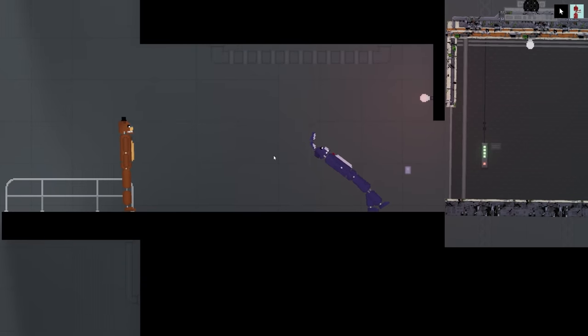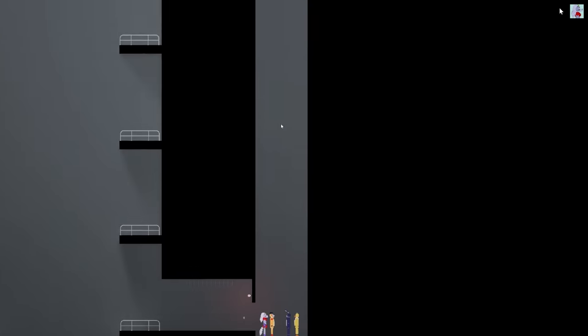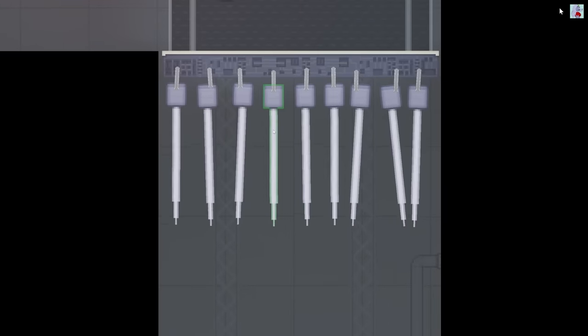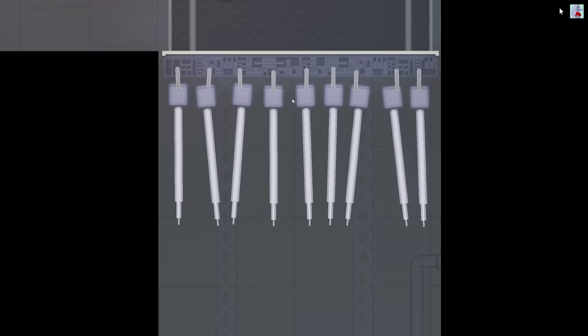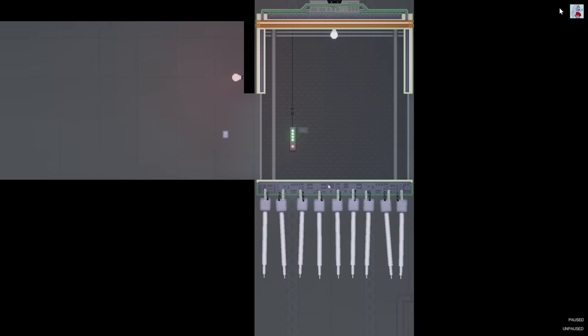So I am gonna conduct some more experiments. I've put some animatronics at the bottom of the elevator shaft, and I've also added some spikes. And as you can see, they're kind of moving all over the place. I've done a pretty bad job on this, so I'm just adding some cables now just to help, and then that way they don't sway.